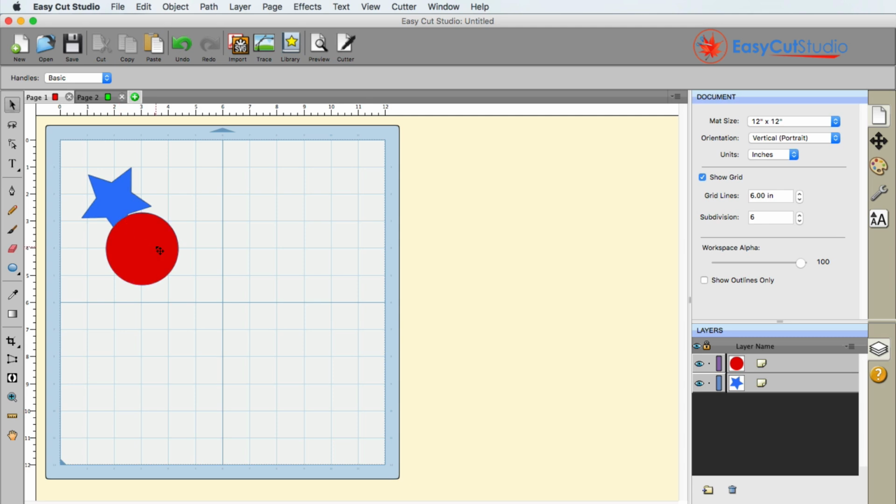So we have a star and a circle, and you can sort of see if I go ahead and change the workspace alpha on here, we can see that part of the star's leg here is on top or on bottom here of the circle.